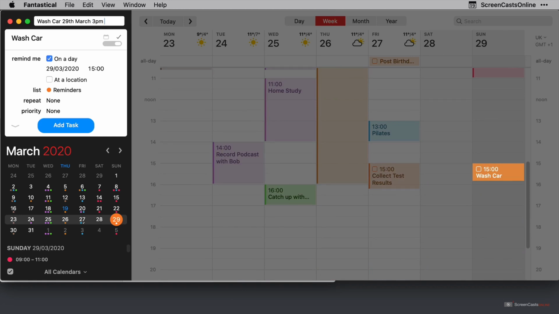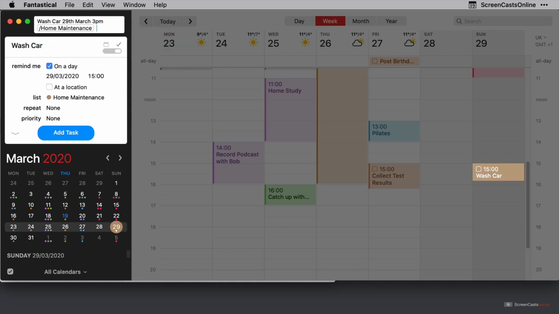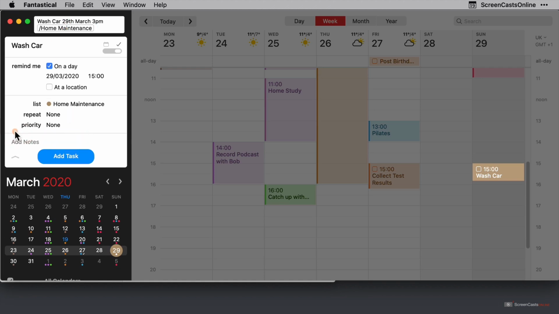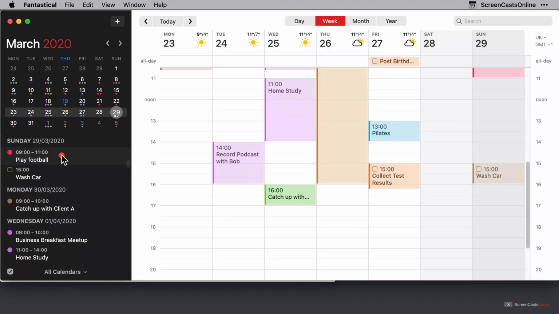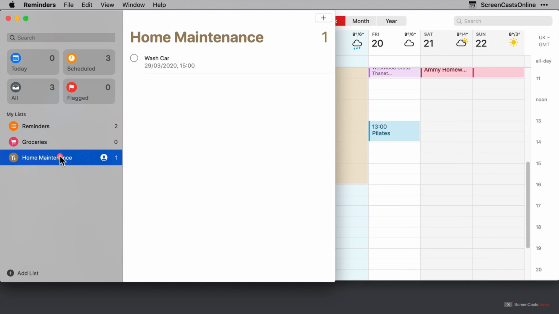Now by default, it's added the task to my reminders list. However, I do have a separate reminders list for home maintenance tasks. So I'll press the / key and I can either start typing the list name or use the arrow keys to select the task list. So I'll do that. And the color of the task has changed to reflect the list that it now belongs to. You can assign a priority or set the task to repeat if you wish. And if I click this drop down, you can type some notes too. But I'll just click Add Task. And it's added to Fantastical OK, but let's Command Tab across to Reminders. And I'll click on the home maintenance list. And sure enough, the task is there with the correct date and time.